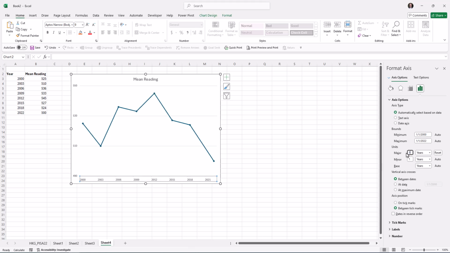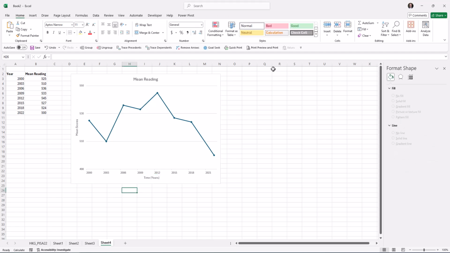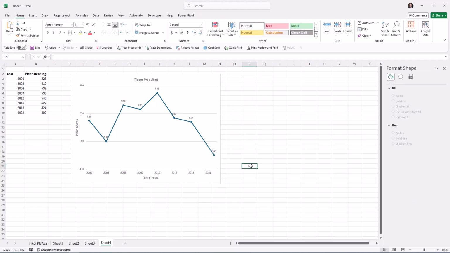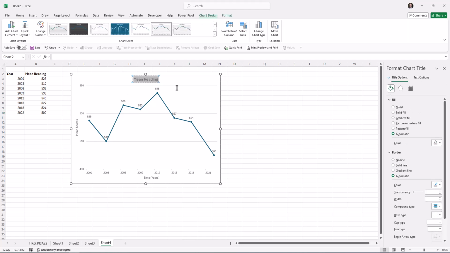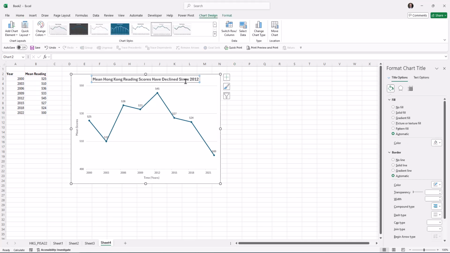Now let's add elements that we want to include. Let's click on the plus sign. Let's include axis titles, mean score, and time in years. Let's also add data labels, same process, plus sign, data labels. Great. Finally, let's alter the chart title. Again, we could choose a generic title like Mean Hong Kong Reading Scores from 2000 to 2022, but in this instance, let's try to have a more meaningful title. Something like this. This provides more information to the reader and highlights a point you are trying to make with your data visualization. Let's bold this.